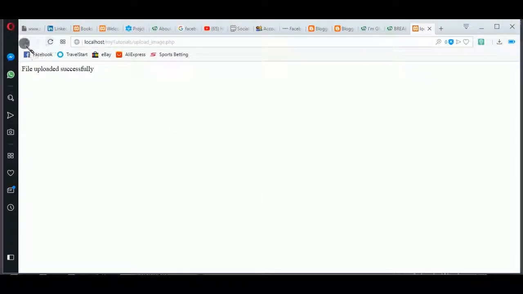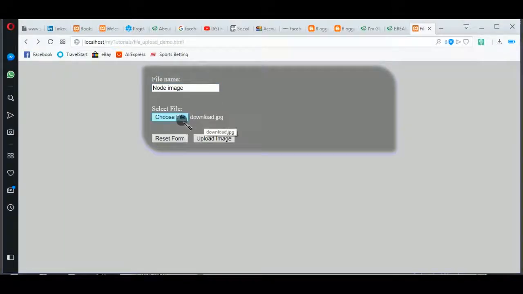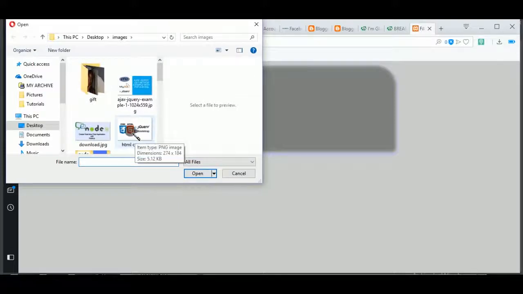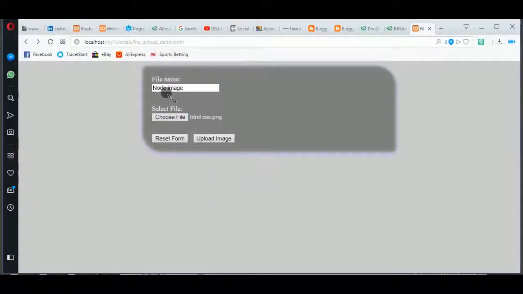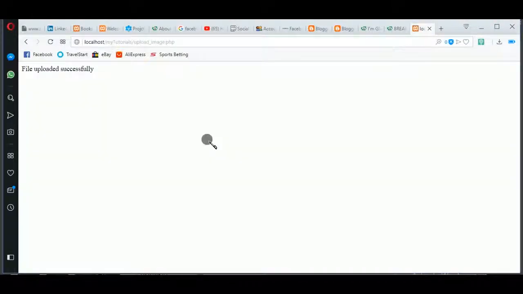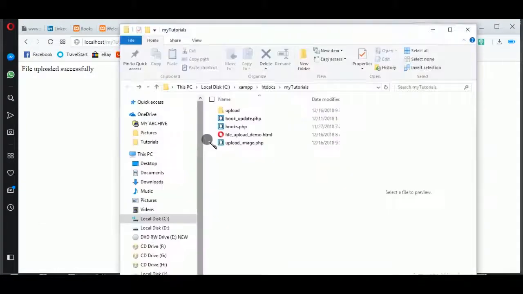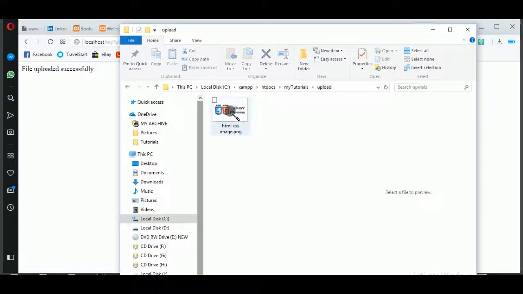We can just come back, choose something. Choose this one here and say HTML CSS image. Okay, I can see it is a PNG file. So let's just upload. File uploaded successfully. Now let's visit our folder and we have the upload folder back again. Open it and we're having the HTML CSS image.png. So now you can see how we have actually uploaded our file to our server.